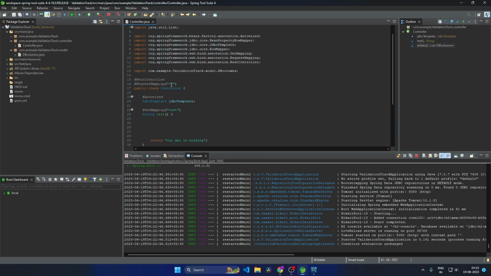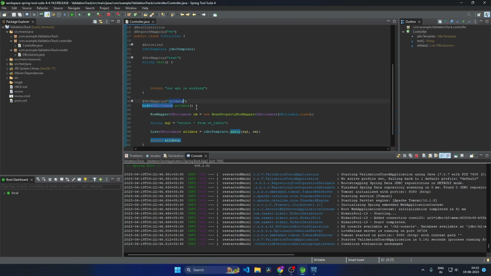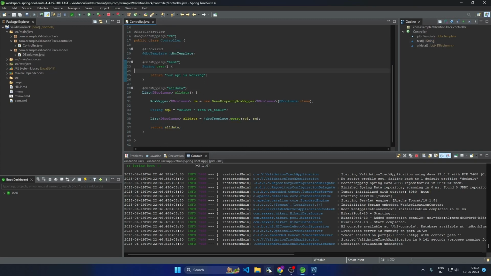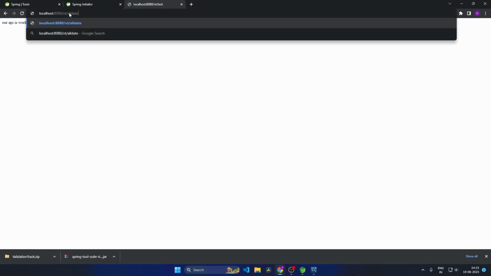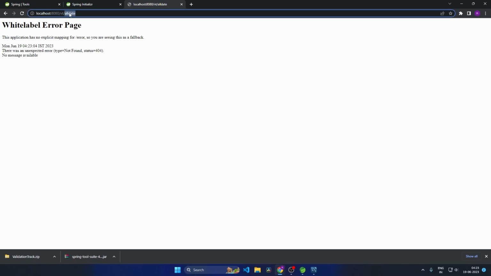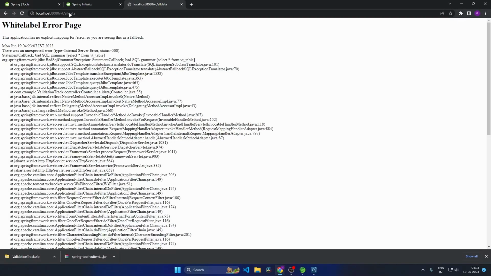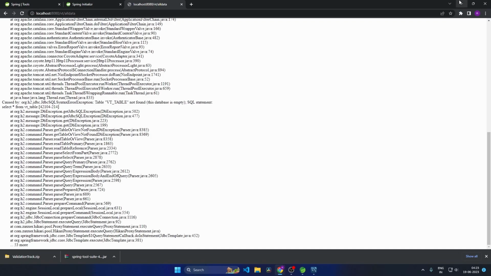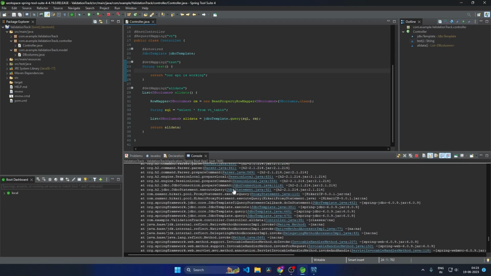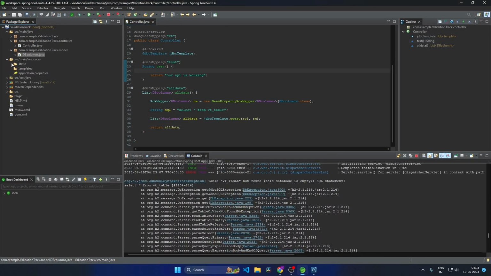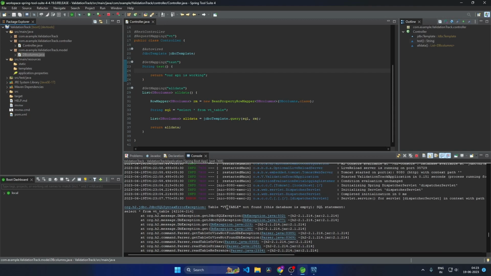Our API is vt/allData. If we hit vt/allData, nothing should be visible. An error should be shown. Why? Because we have not configured our connection with the database. VT table not found, this database is empty.